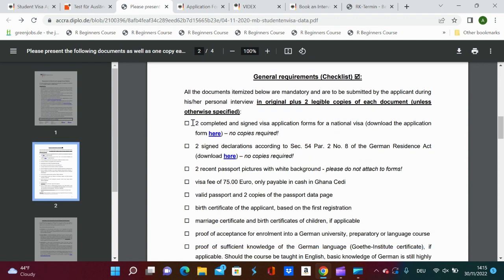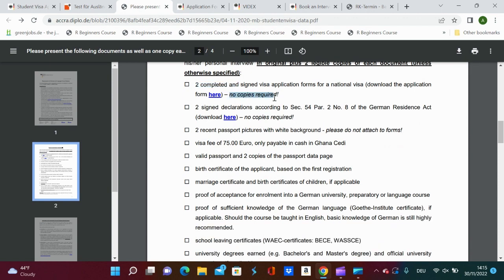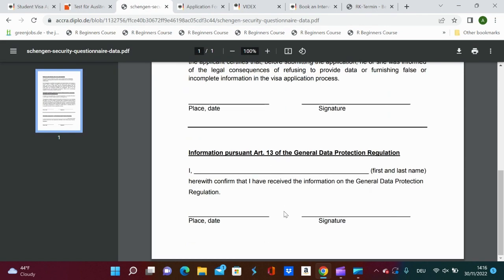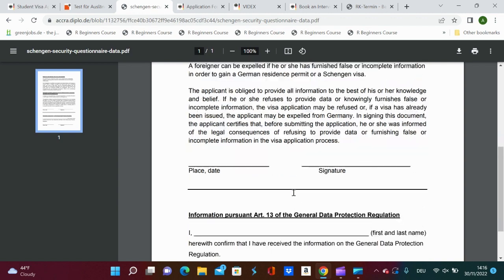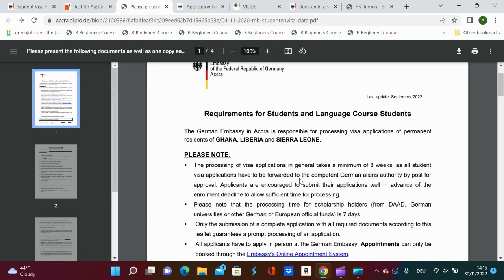The visa application form should be completed in 2 copies. You do not have to run a photocopy of what you have printed and signed. So the signed form should be 2 copies, and then there is also a declaration form, which, as soon as you click here, will just open. So there's the declaration form. This should also be signed. You have to sign two of them and then send them to the embassy.